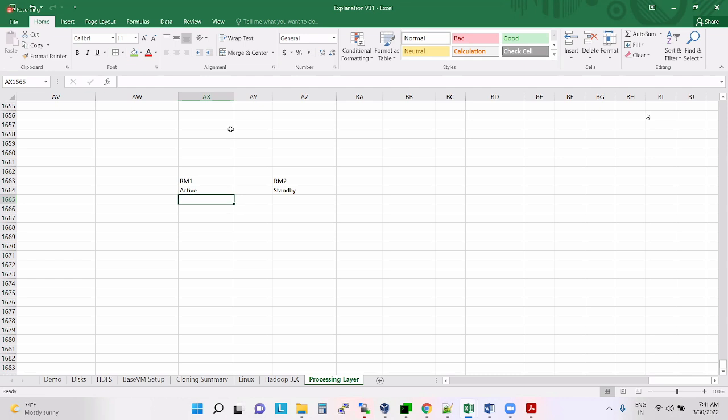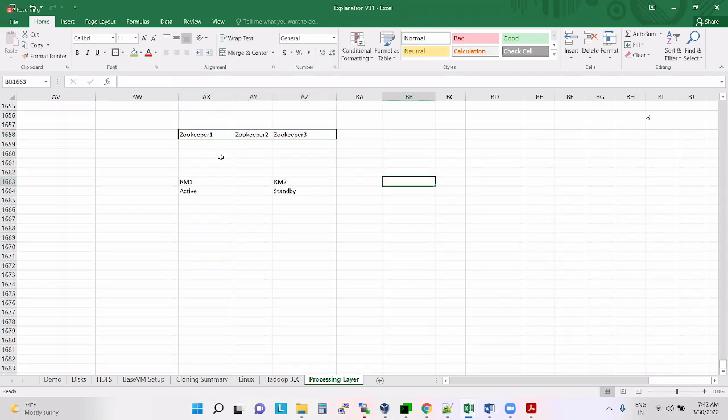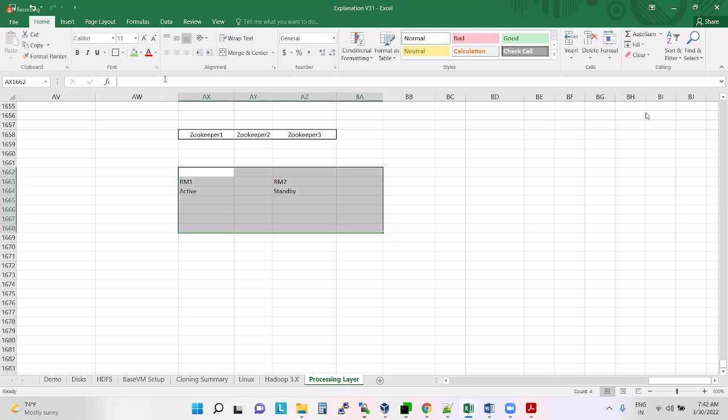Zookeeper. Zookeeper only. The same zookeeper we will utilize here also. Yes, the same zookeeper you can use to decide who should be active and who should be standby.